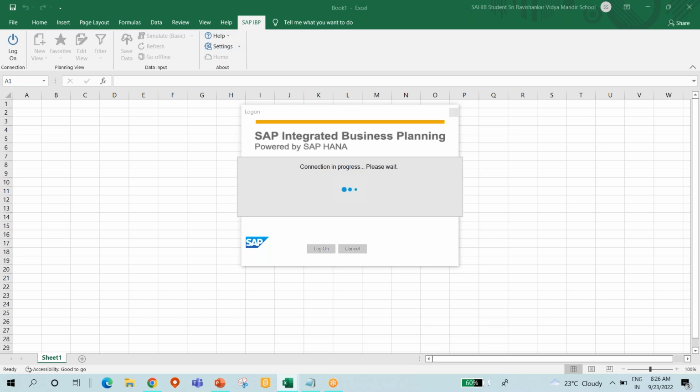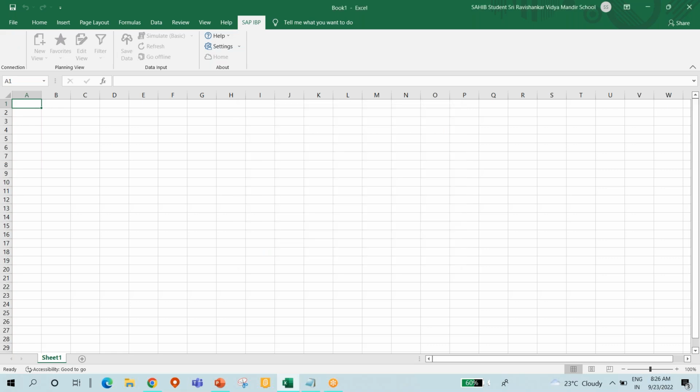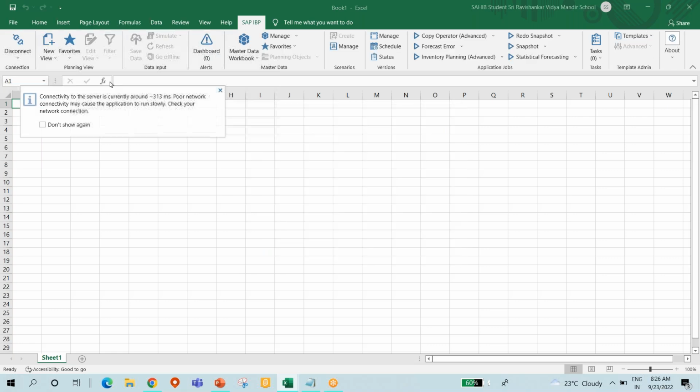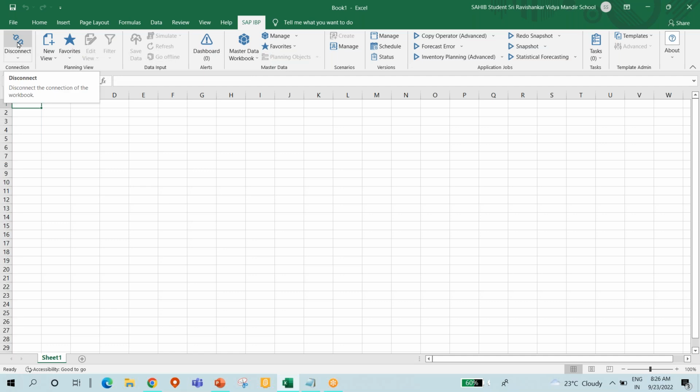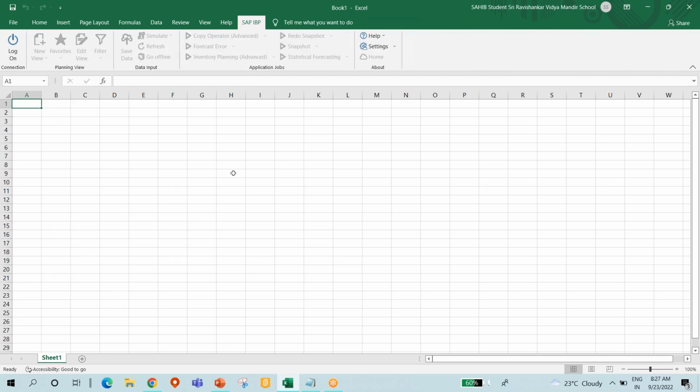Sorry, what is common? The SAP IBP connection name, just selected one? No, that's not common. We need to configure it. Every customer has to configure it according to their need.